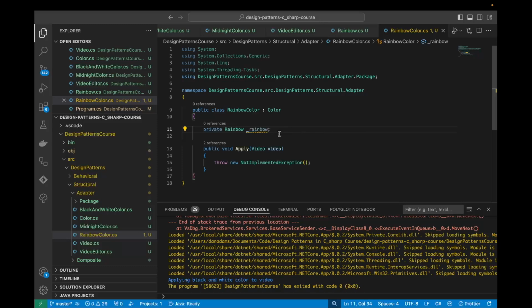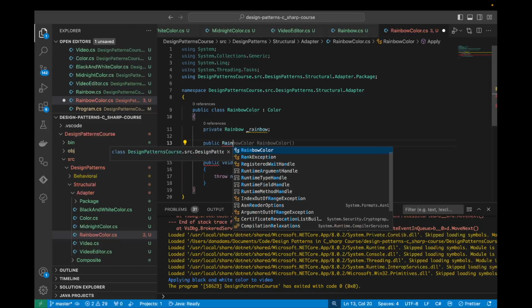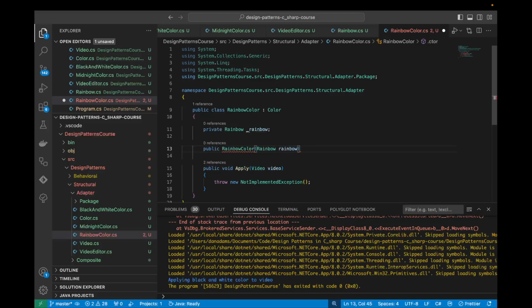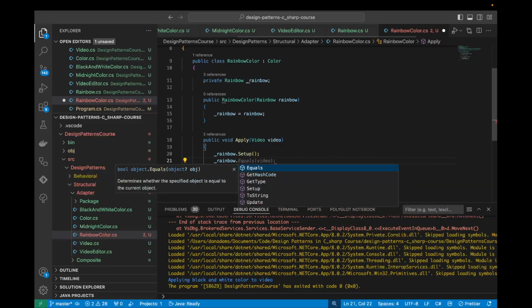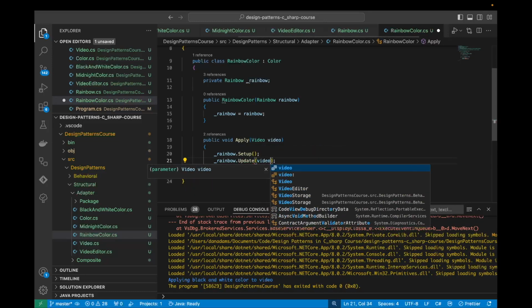So let's also create a constructor, and we can pass the rainbow object in here. Okay, and then in our apply method we can actually interact with our third-party rainbow object now. So we can call rainbow.setup. This is something that the third-party library requires us to do, so we call setup, and then once we've set up the rainbow object, we can call the update method and pass the video.